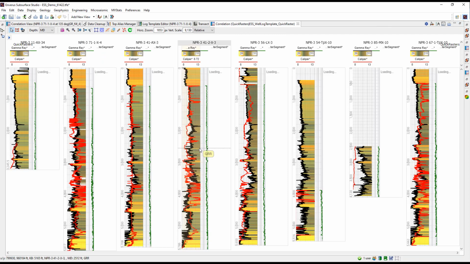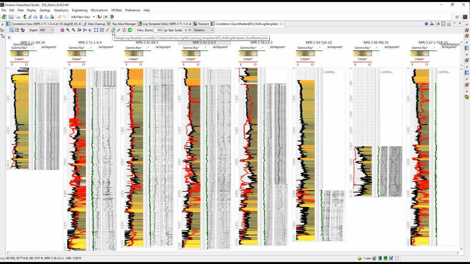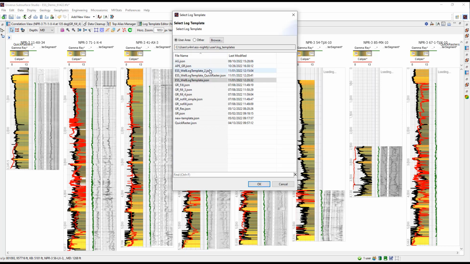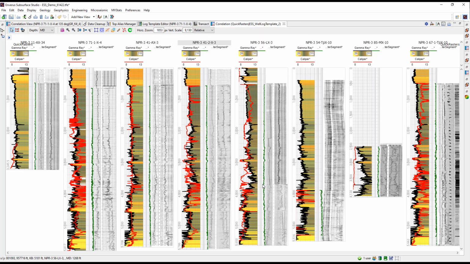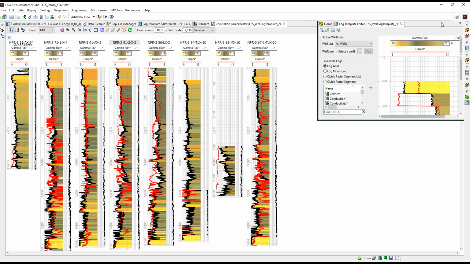Here's a look at the correlation view with rasters and logs displayed in one template. You can change the well log template for the entire correlation view with a folder icon, or edit the current well log template in the well log editor with a pencil. Those tools are going to be at the top of the correlation view here.